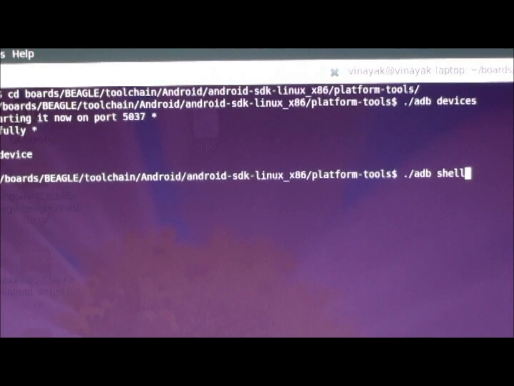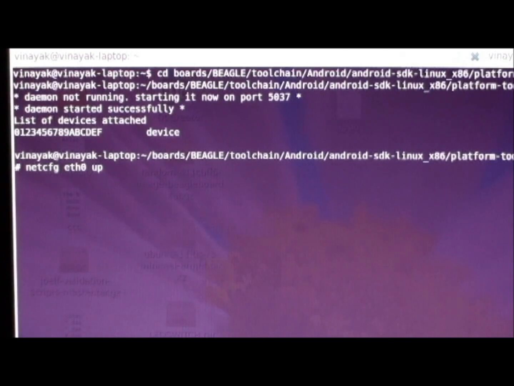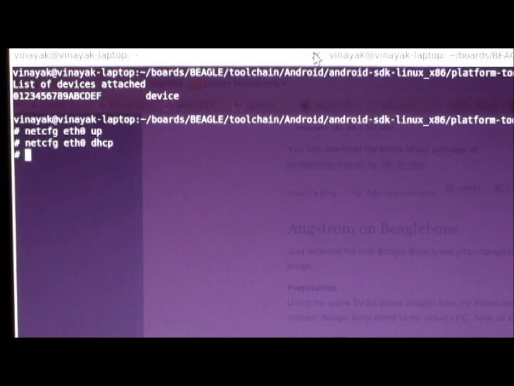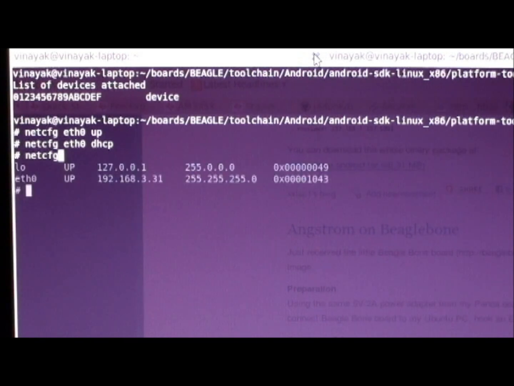Now enter into the ADB shell in order to bring your Ethernet up. Type this command, netcfg eth0 up, in order to bring your Ethernet up. Type netcfg eth0 dhcp and next type netcfg in order to obtain your network address. You can see eth0 is connected to 192.168.3.31.